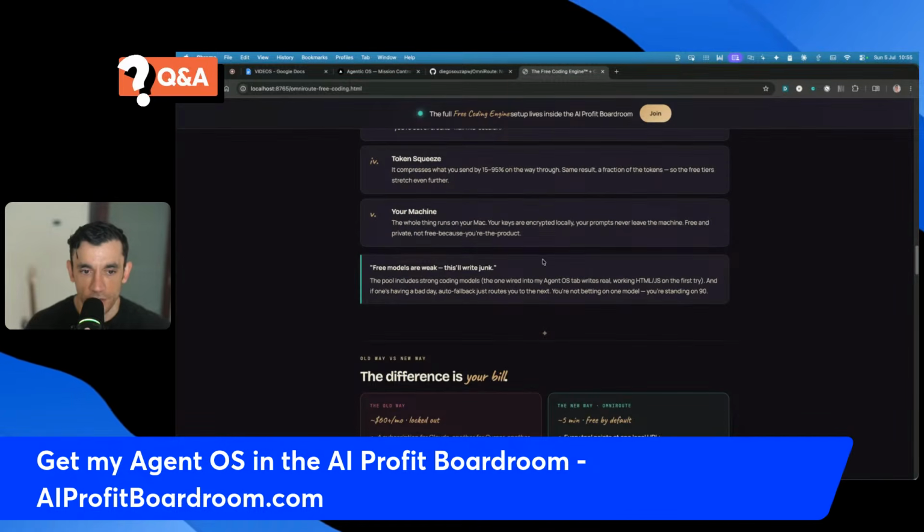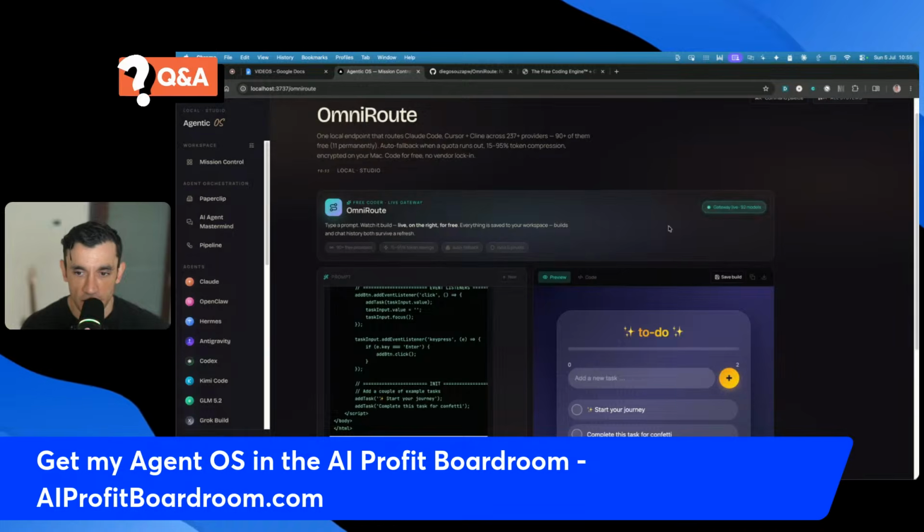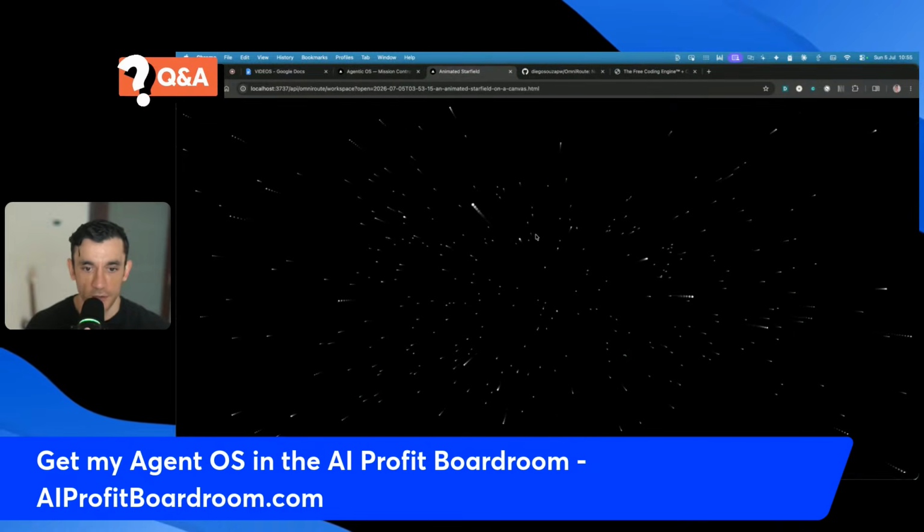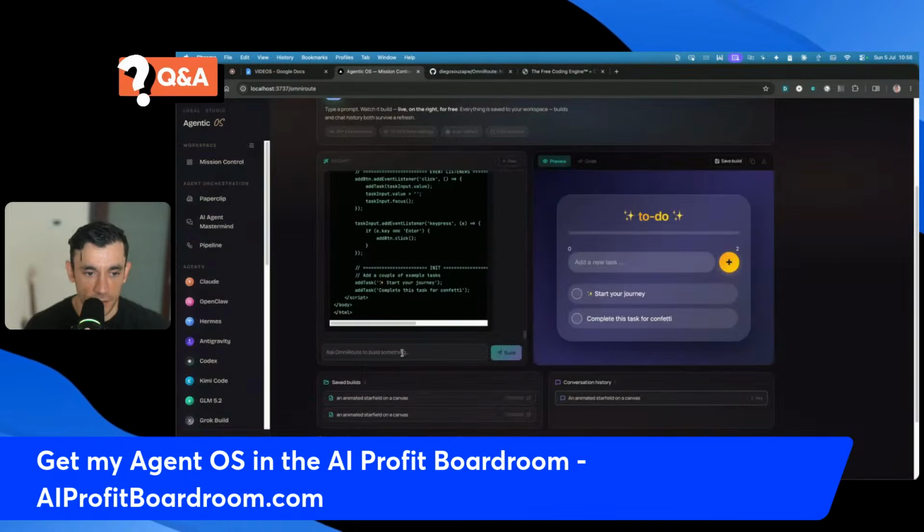You also might say, okay, well, free models, they're not that good. But actually, you can see 2 different builds that we've done with this. So the to-do list app and also this example as well. And it looks pretty good. I mean, let's test it again.